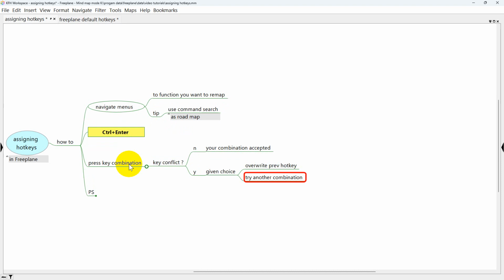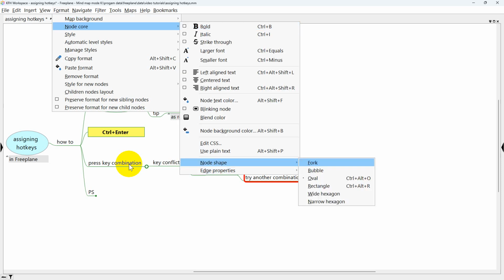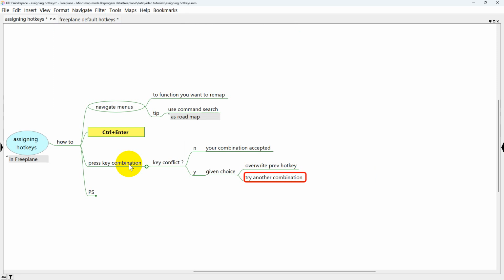Let's see what that looks like by going back to Format, Node Core, Node Shape, and let's add something to a bubble, but we're going to try with the same key combination that we're using for oval and see if it'll let us.